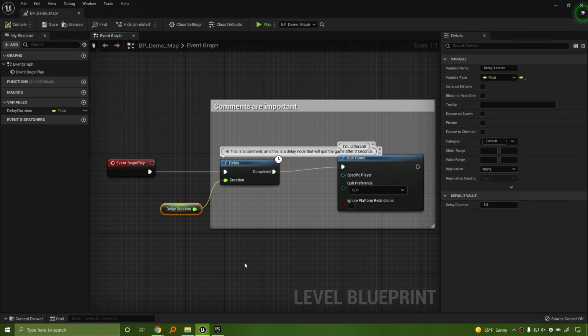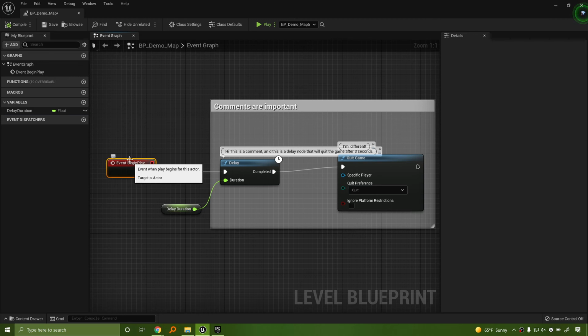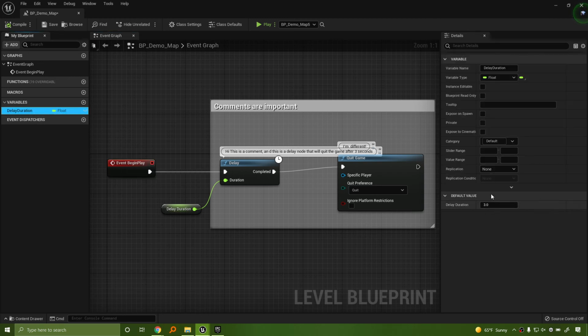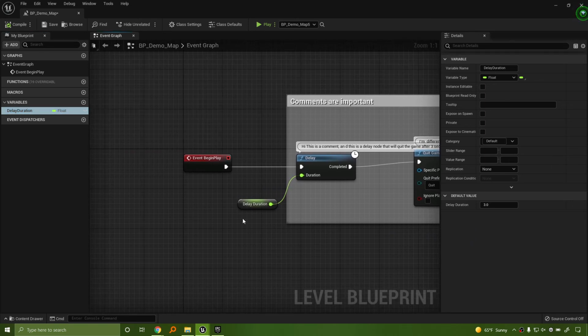I failed to hit enter, or I might have fat fingered a 0 in there and it gave me the wrong value. If we look over here in our variable storage, our variable is listed as having a delay duration of 3 seconds. Even if we change nodes and go back to our variable, our delay duration is still set at 3 seconds. However, we can override this function whenever we see fit.